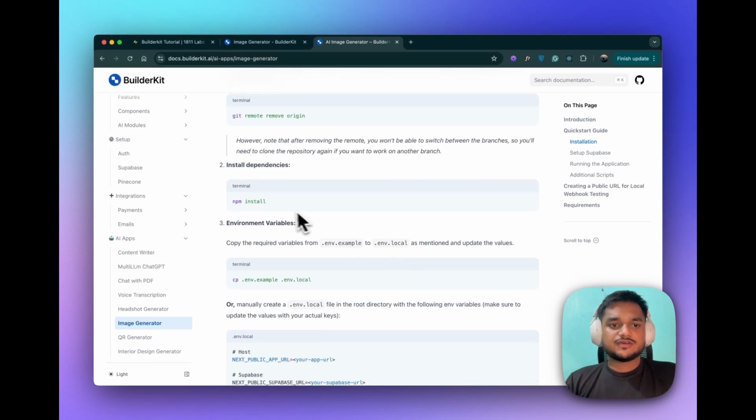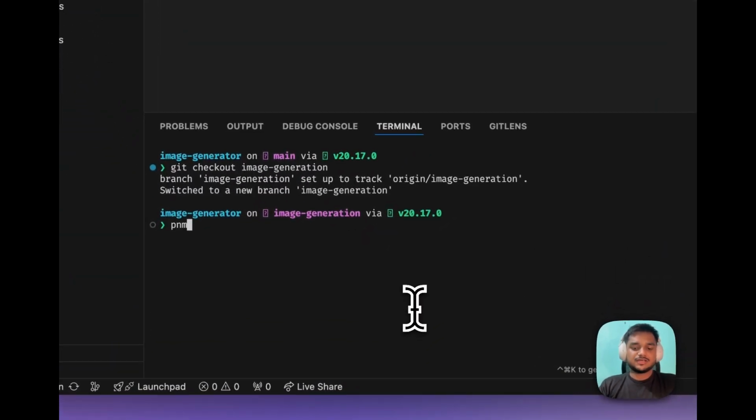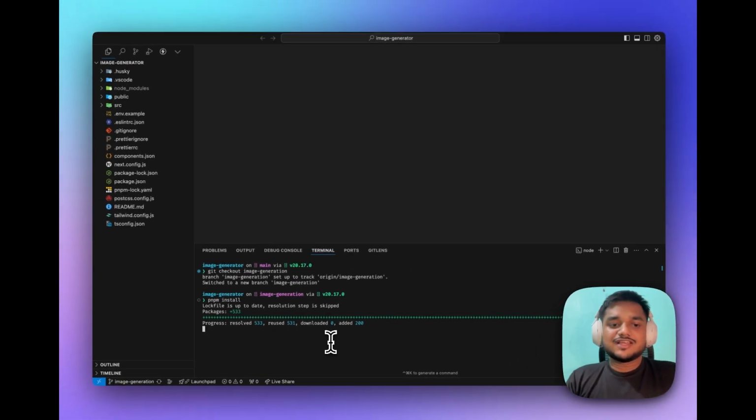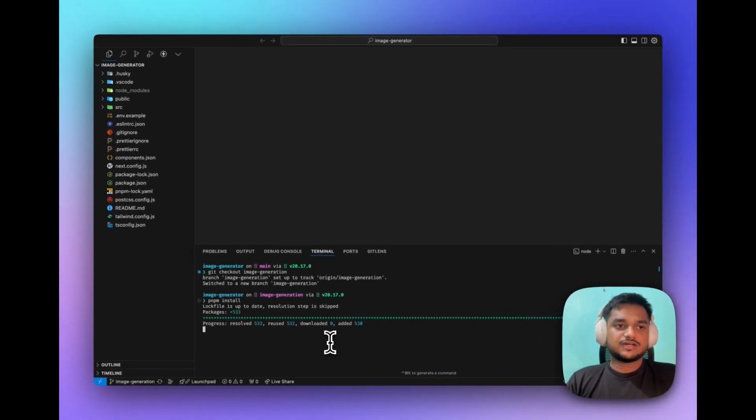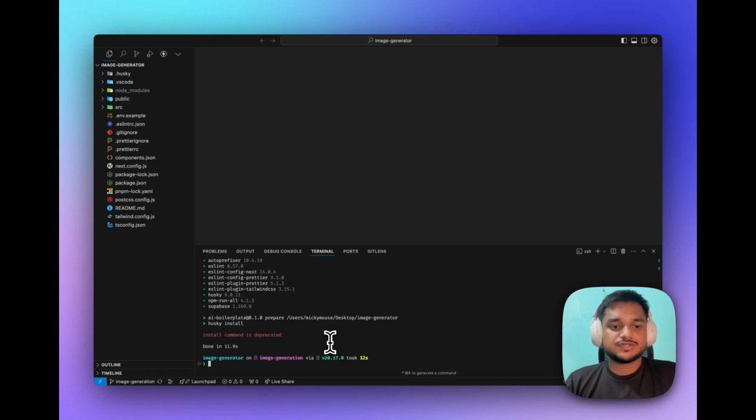After that, we need to install the required dependencies for this project. So for that, we will run npm install. You can also use npm, node package manager, but since I'm using pnpm, I'll prefer to go with that. But it is completely up to your choice or requirement, whatever you want to use.